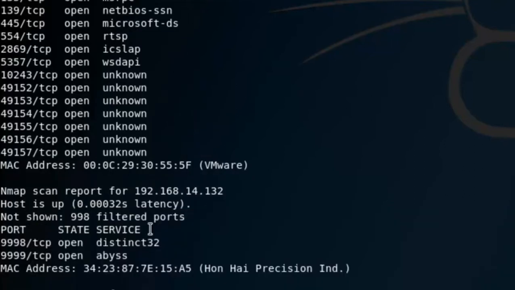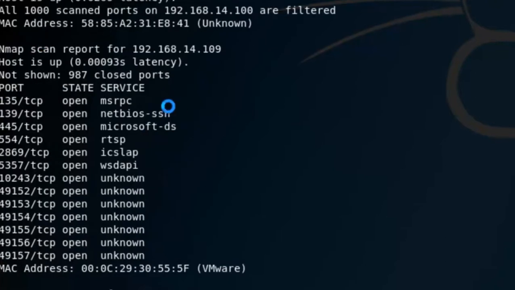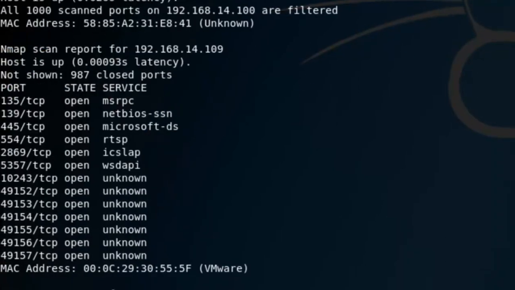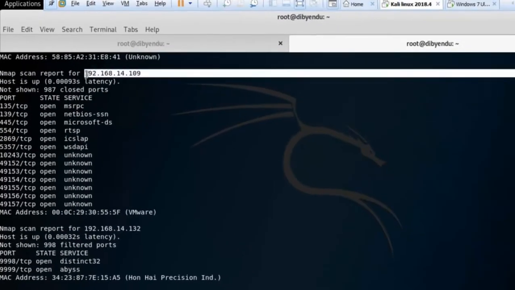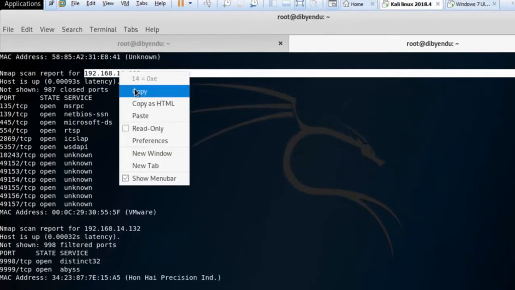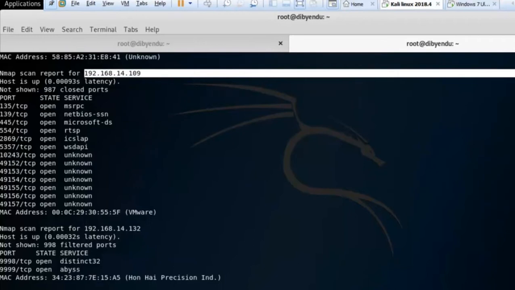As you can see, the scanning has been done, and you can see the nmap scan for this IP address. There are several ports open. So this is our target IP, that is 192.160.14.109. So let's check it for the vulnerability, if it is the Windows 7 machine or not.